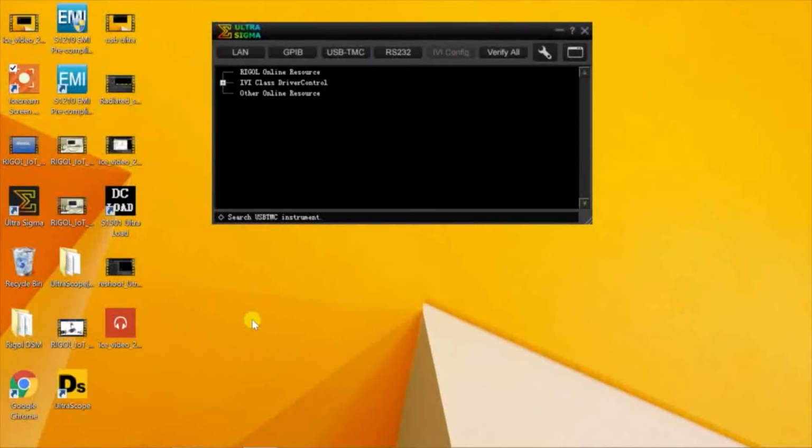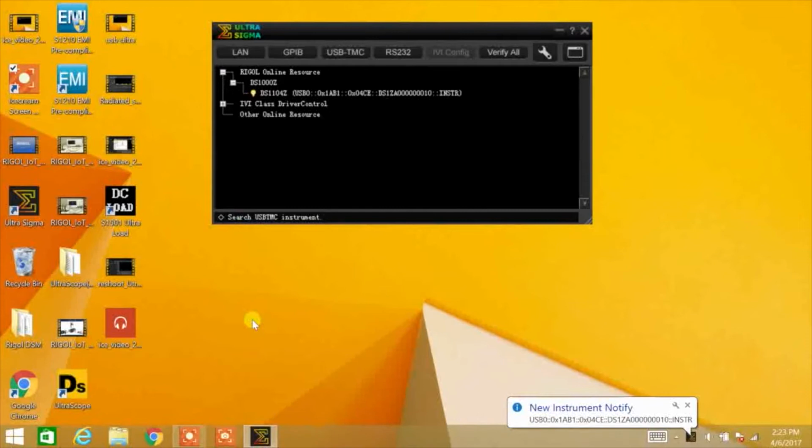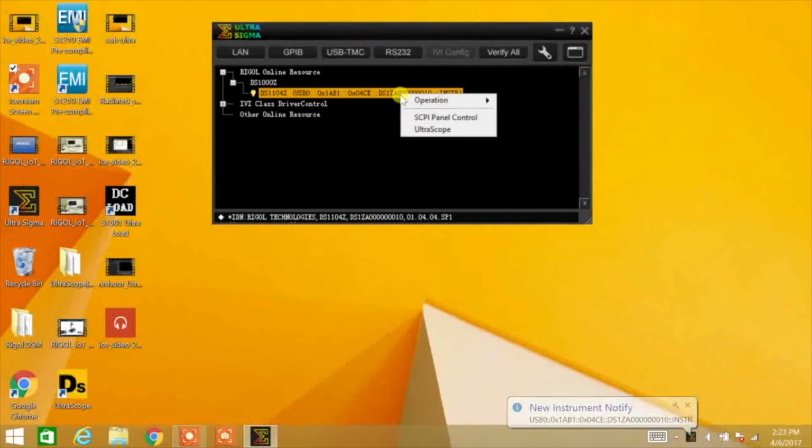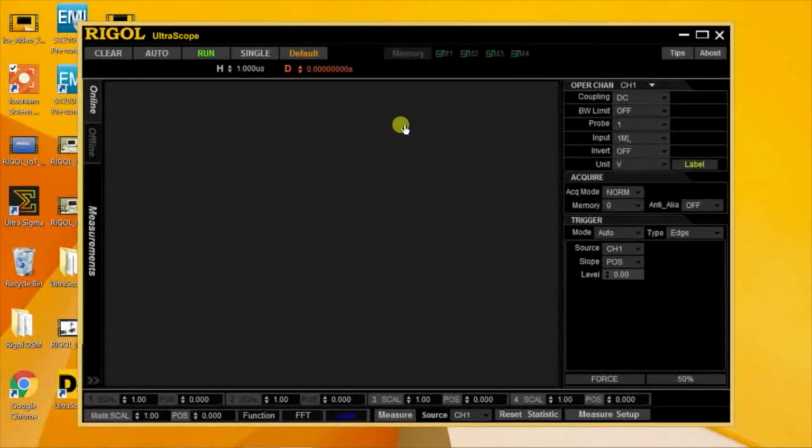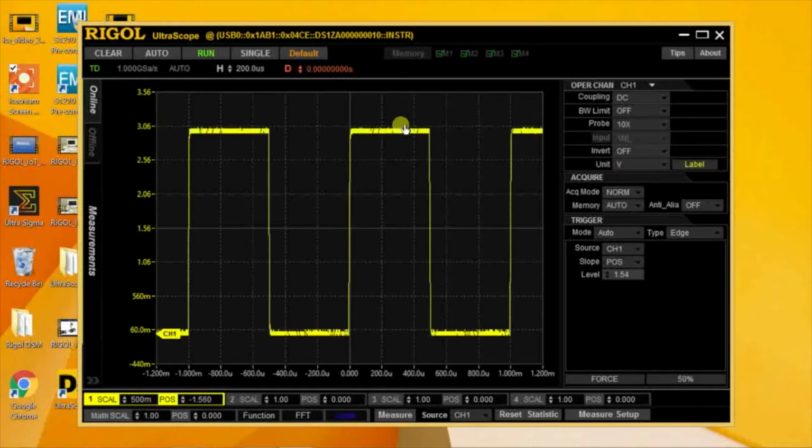Here we have UltraSigma running on a PC. Once a USB connection is made, communication is established and the scope is now recognized and shown. We can now click on the scope entry and select UltraScope. This brings up the scope display as well as a control interface.